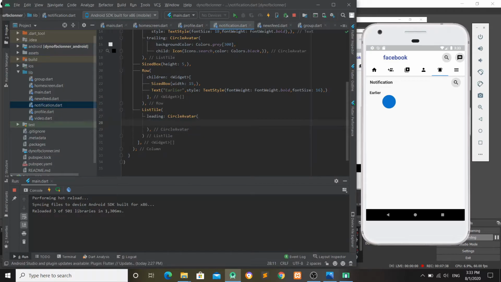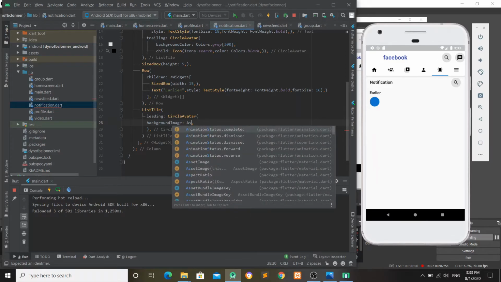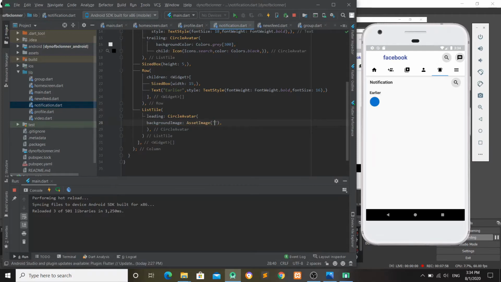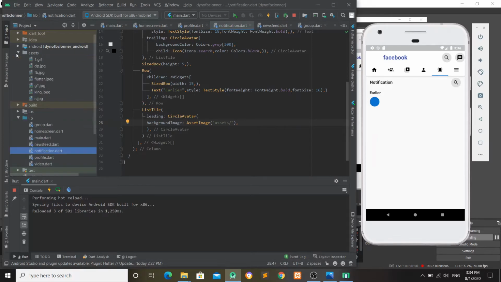Let's not give radius, let's give it by default, and the background image to be like assets image. Let's give assets slash, what was the image? Okay, g1, so I'll use g1.jpg. Okay, g1.jpg. Okay, and this one, the title and tags.